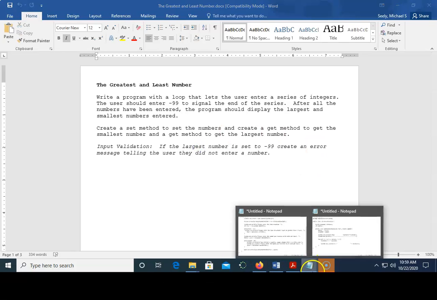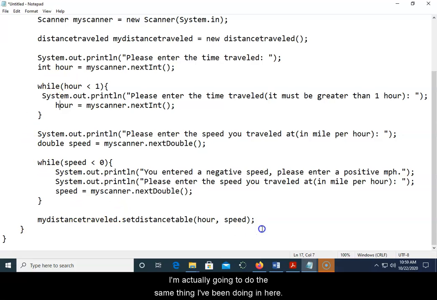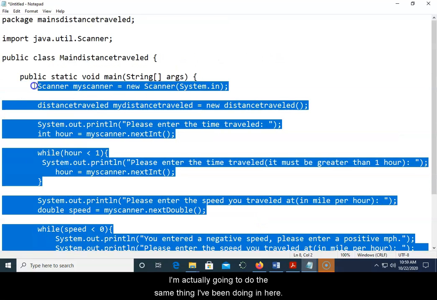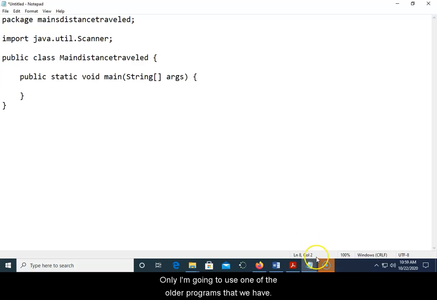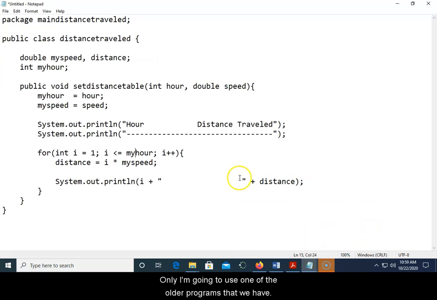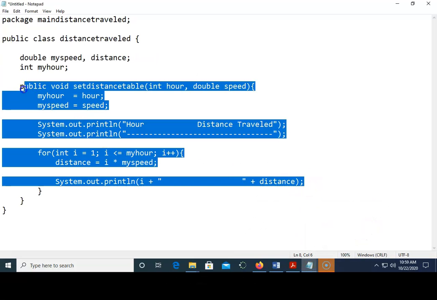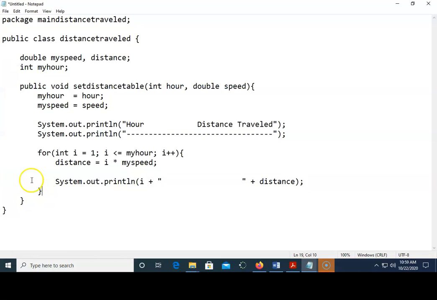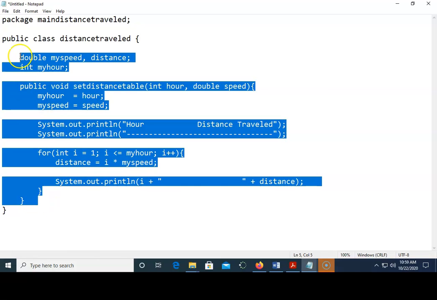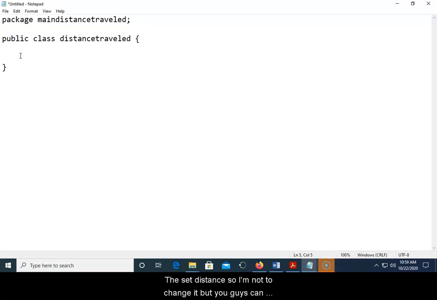I'm actually going to do the same thing I've been doing in here, only I'm going to use one of the older programs that we have. This is the set distance, so I'm going to have to change it. But you guys can create this on your own, alright?